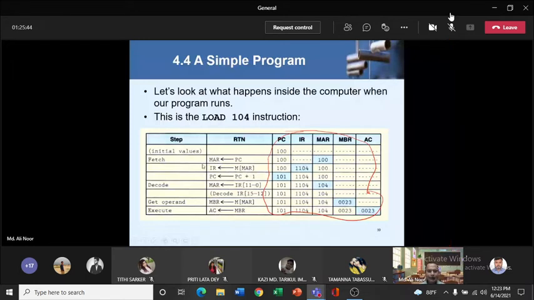In the execute part, you will find the similarity in the fetch and decode get operand part. In most cases, some instructions may not have this get operand, and some instructions may have it. This get operand is optional. Fetch and decode will be mandatory for every instruction. Get operand is optional. It depends on the instruction.